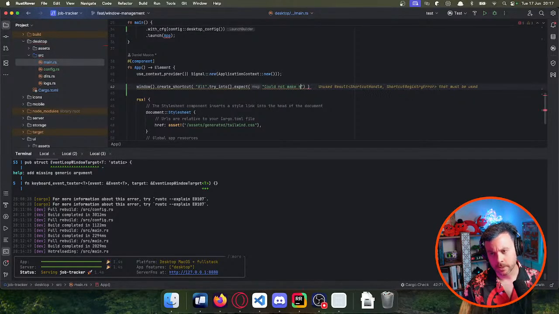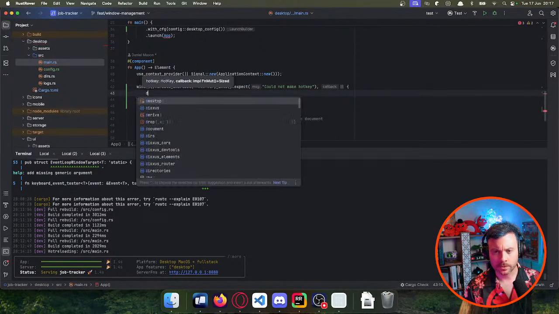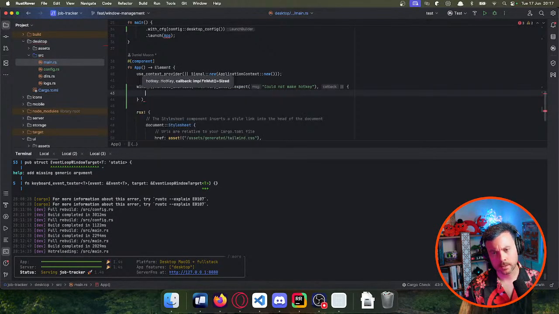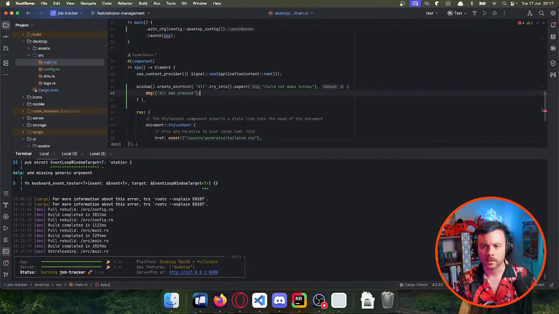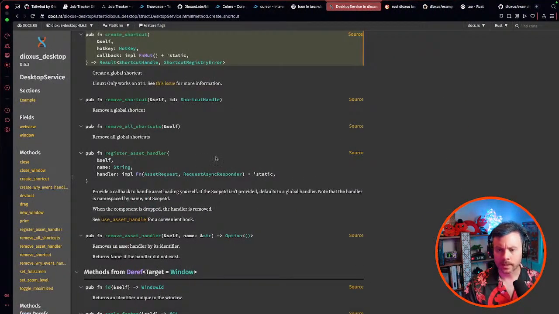Could not make hotkey. Might be able to extract that and let Rust infer its type, but we'll start with this. And then this is going to take a number of options, but all I want to do is say, let's just do a debug. Alt was pressed. That can be that. Now the callback takes some options.